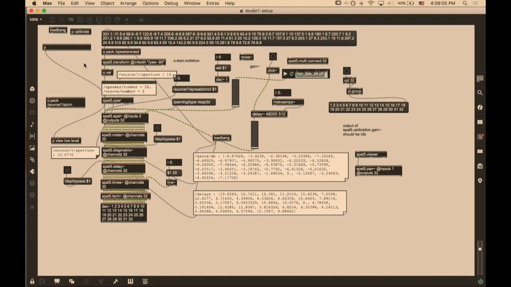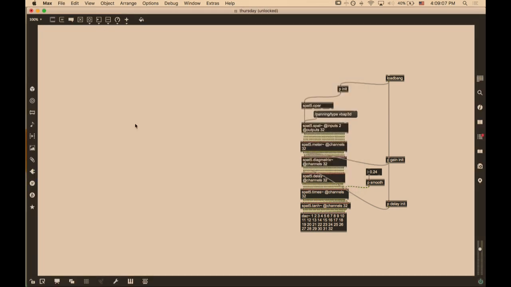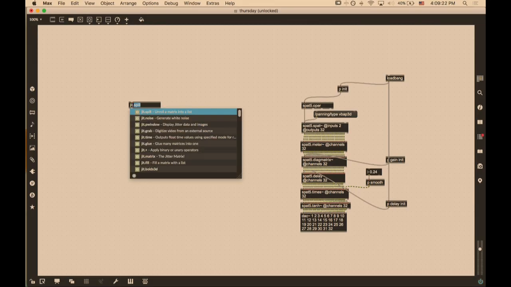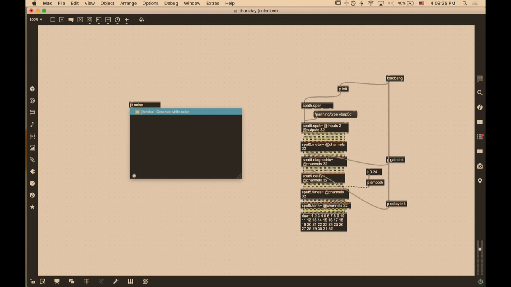I'm going to continue moving. I can come back to it, but for a moment I'm going to talk about jitter, because jitter is a useful way for generating points. Just to start, let's make a new object: jit.noise. jit.noise creates random numbers in a jitter matrix.